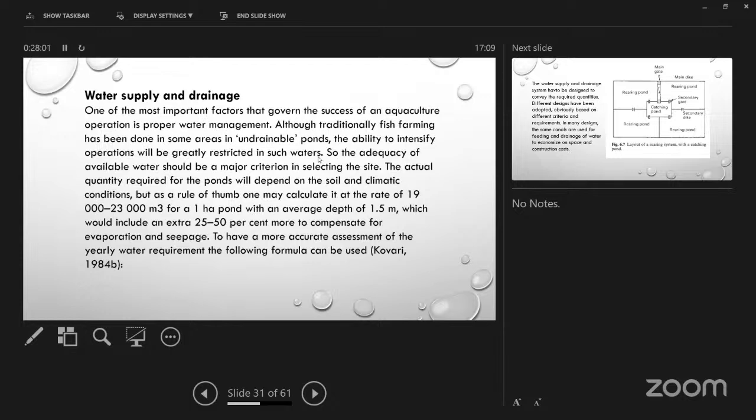Then water supply and drainage. One of the most important factors that govern the success of an aquaculture operation is proper water management. Although traditionally fish farming has been done in some areas in undrainable ponds, the ability to intensify operations will be greatly restricted in such waters. So, the adequacy of available water should be a major criterion in selecting the site.